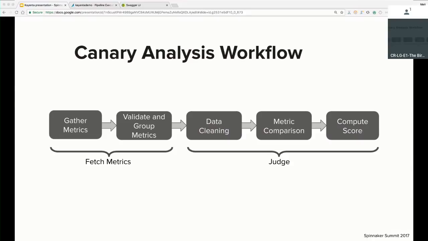The judge itself is responsible for doing data cleaning, metric comparison, and then finally computing a final score. And how that's actually done, I'll go into a little bit of detail, but not very much because it's kind of beyond the scope of this chat. This is more of an overview.